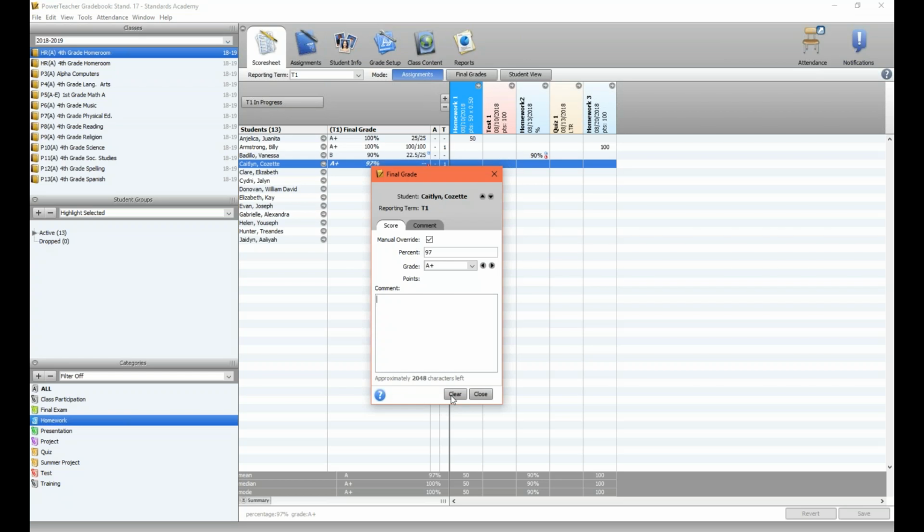So you don't have to individually enter assignments. You just pick the letter grade at the end of the year or at the end of the term and just hit close and save for everybody, and you're done.